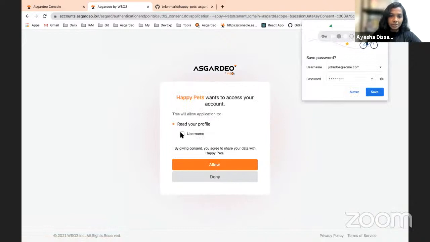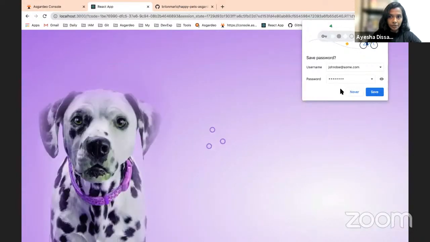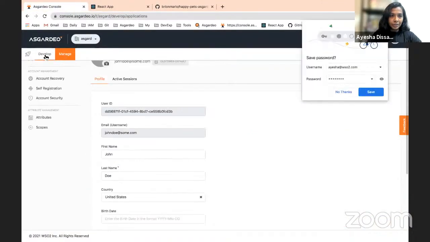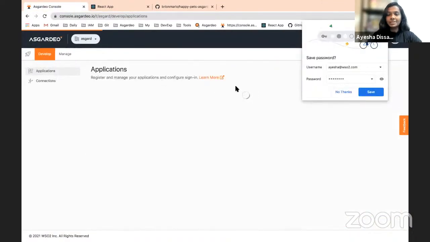Okay, so it asked me whether I would like to share my username with this application. So I would say yes. Okay, so yeah, now I am logged in. Okay, so going back to my application. So that's it. So simply I enable login to my application within a couple of minutes.